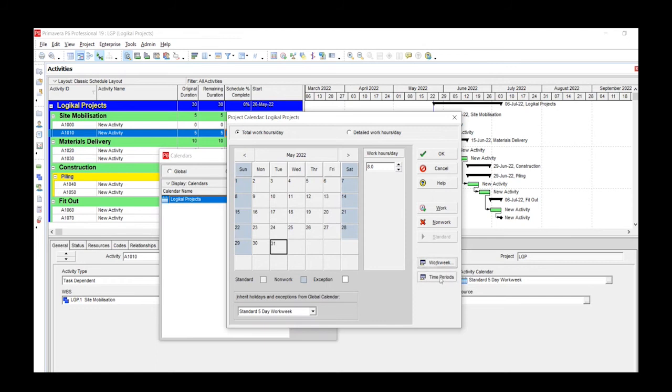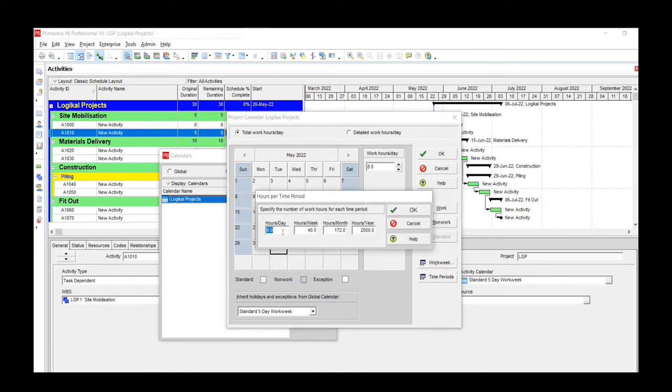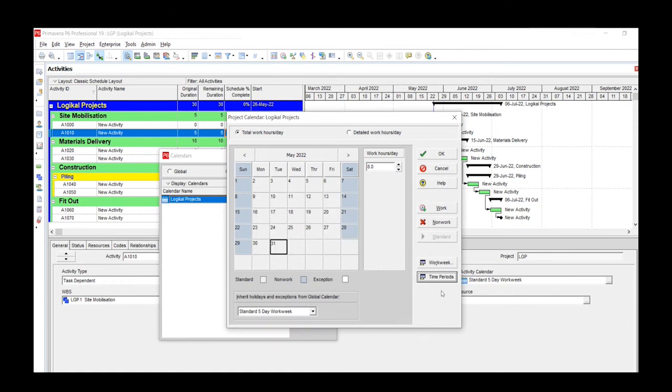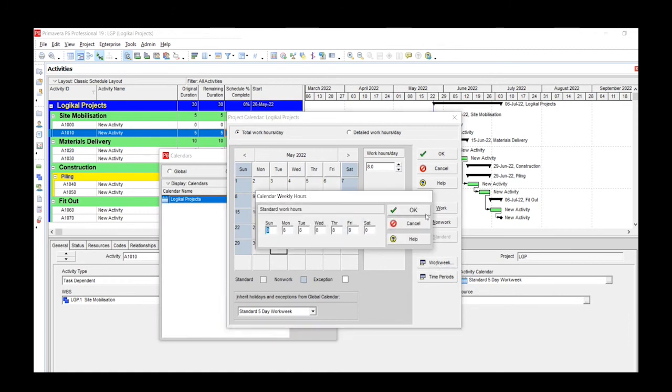We also have time periods here, which could change to 8 hours per day for each time period, or 40 hours per week, 172 hours per month or 2,000 hours per year. So because we're focusing solely on the working week, which is 40 hours per week for LogiKal, we'll leave it as just the standard work week.